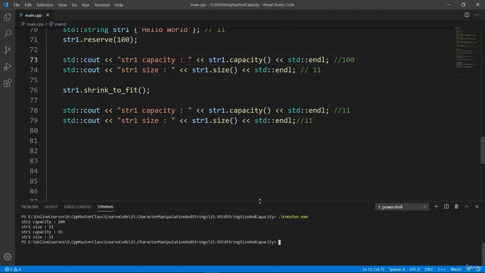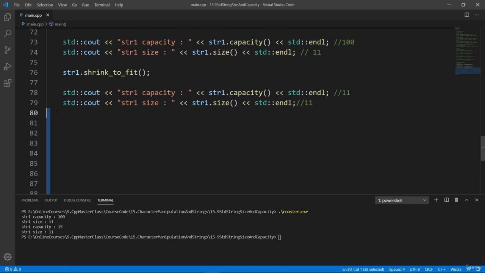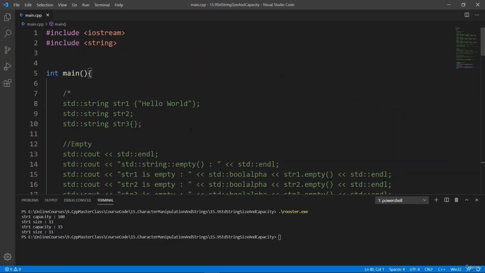And this is really all I set out to do in this lecture, to show you how you can use the size and capacity methods. I hope you have a clear idea about the differences between size and capacity. We are going to stop here in this lecture.